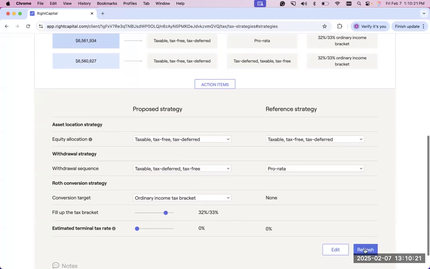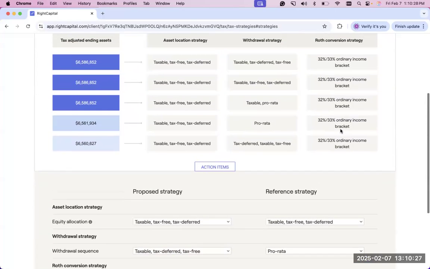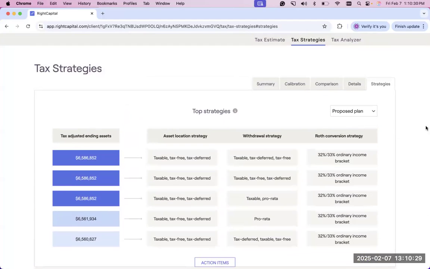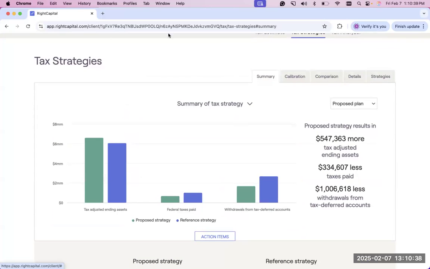And then all I have to do is press that refresh button, and then that will flow over to all the other tabs where then I can see the awesome visuals to kind of show that story. So that is the strategies. And then I'm going to hop back over to the summary tab, and then we're going to work our way back to that strategies. So first up is the summary tab.